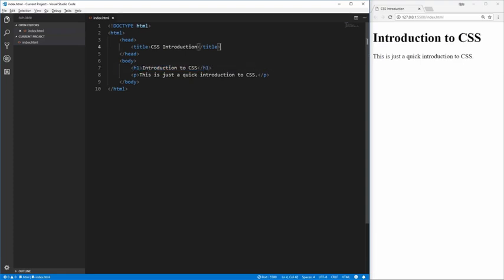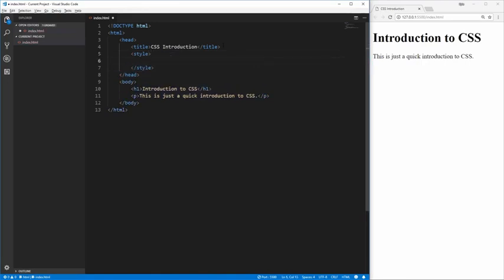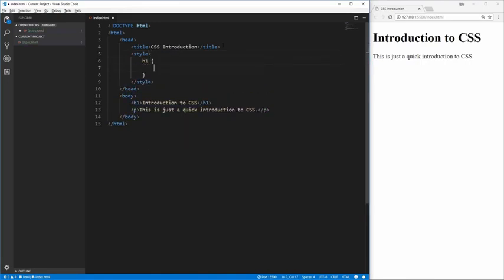Instead, let's use the style tag inside of the head and use the h1 selector to select the h1 element, and we'll set the color to blue this time. Save that and we can see the color is blue. But again, we know that this is not the most optimal way to do it.